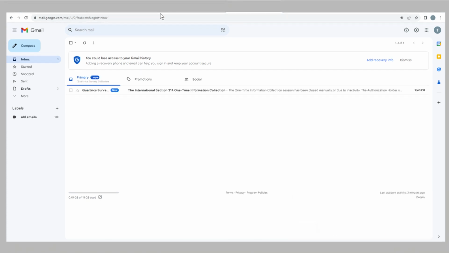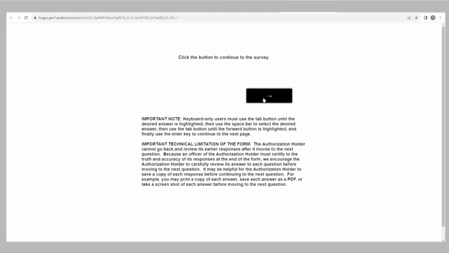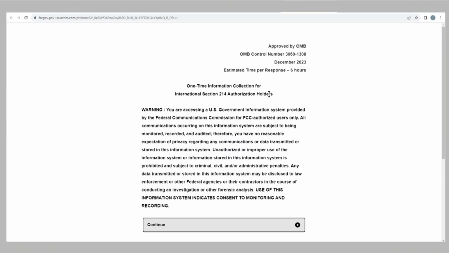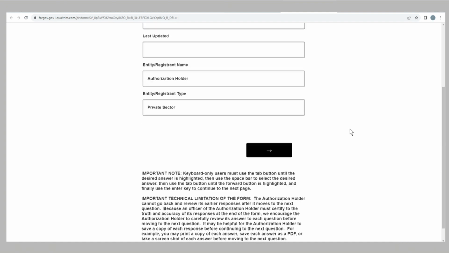Once FCC staff close the authorization holder's one-time information collection session associated with the FRN, the authorization holder will receive an automated email that contains a retake link that the authorization holder should use to complete the one-time information collection. The authorization holder will have the ability to view and modify its current responses through the retake link.